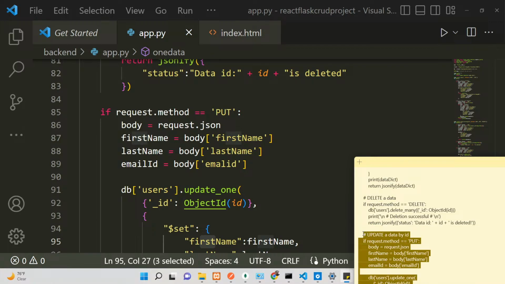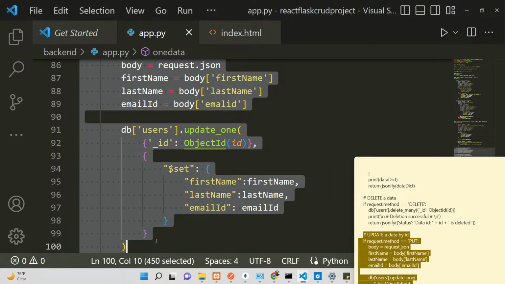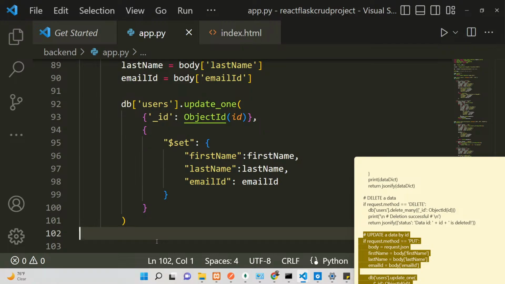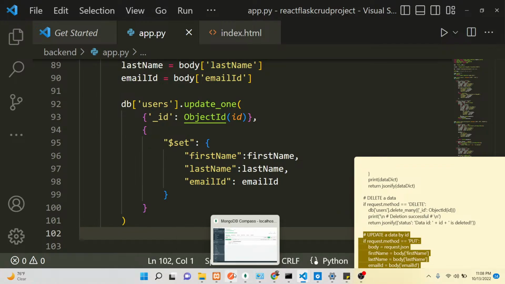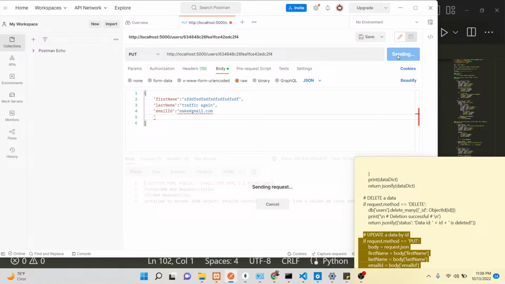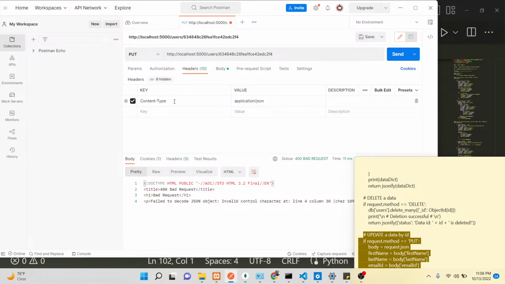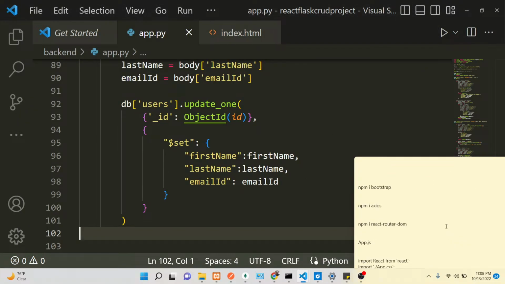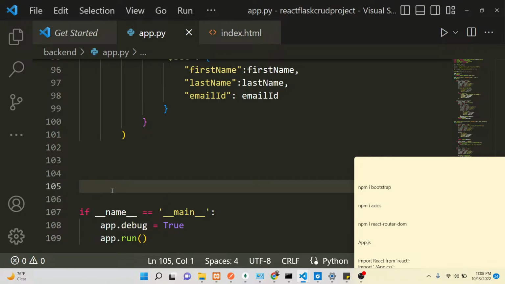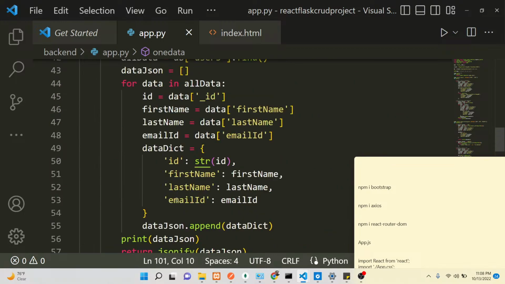So let me write this function once again, guys. So this was a delete method, this was a put method. Let me click on send, and let me also set the content type to application JSON. Click on send. So in this way, guys, you can even update the users. So this API is almost complete, guys. So now we can write our front-end code for consuming this API, this REST API which we have developed inside Flask.